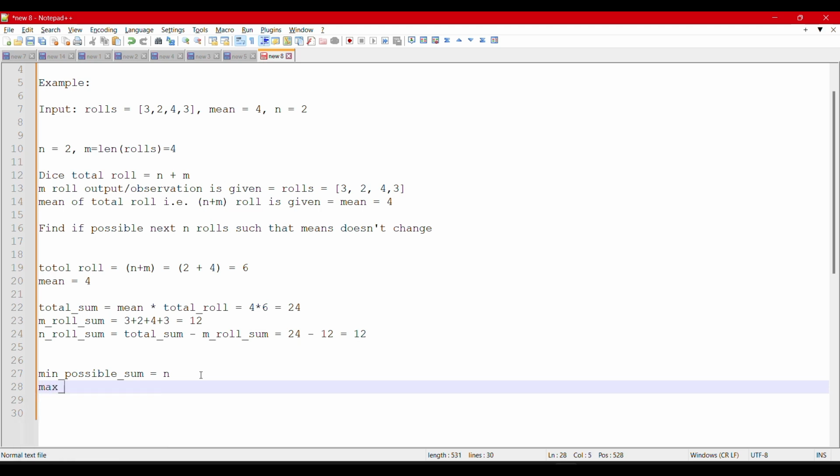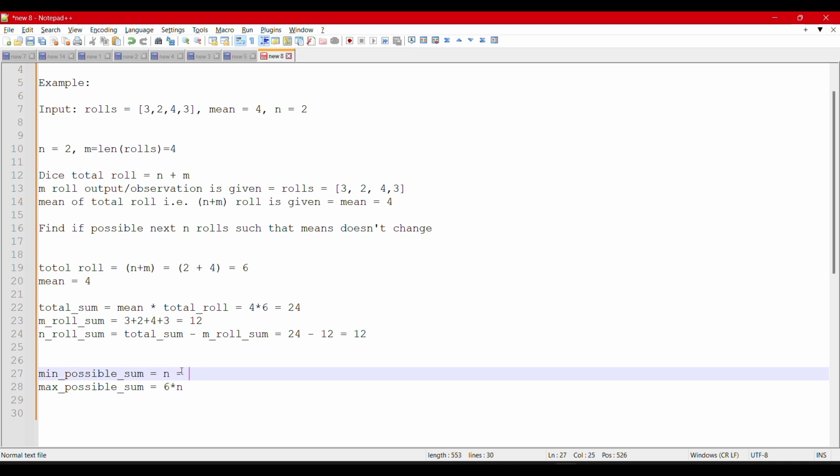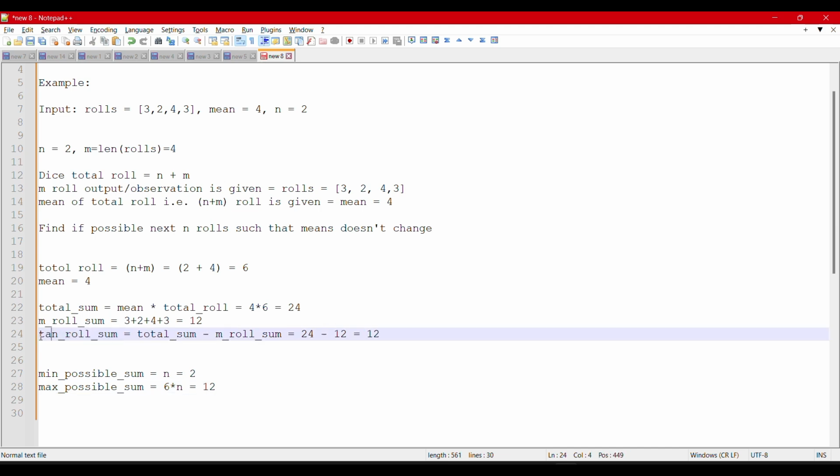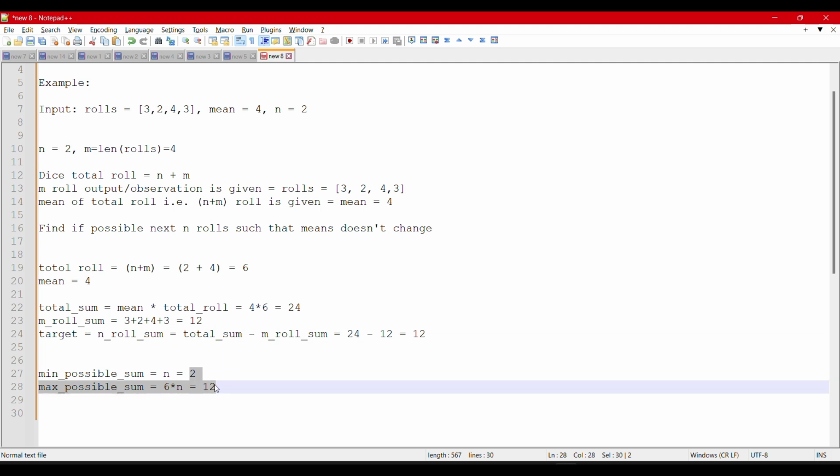And what will be the maximum possible sum? If on the dice each time the maximum value comes, which is 6 in the dice case, the sum is 6n. So for the given example the minimum value is 2, and the maximum value is 6 into 2, which is 12. This n roll sum is nothing but our target value, which we need to achieve. If the target value is within this range, including these values, then we can make the target. If not, we won't be able to make it.